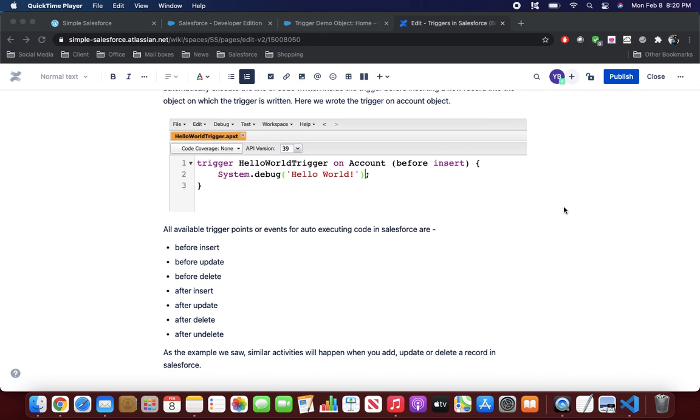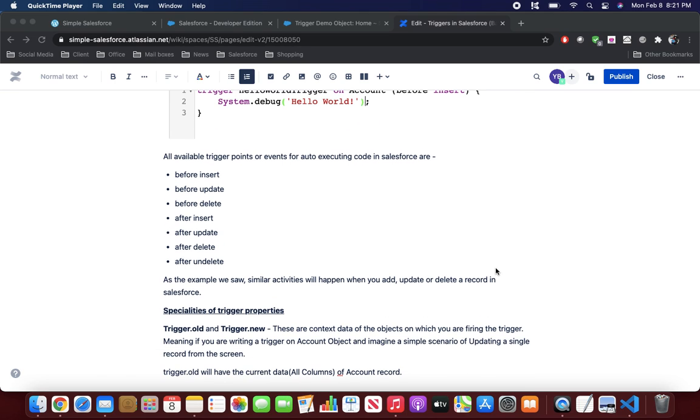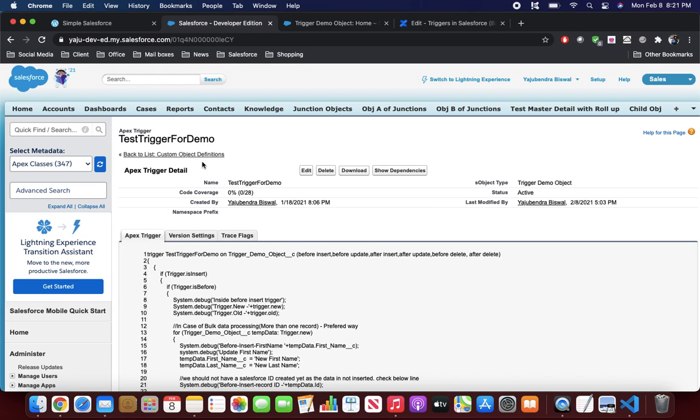So there are many events we have in trigger: before insert, before update, before delete, after insert, after update, after delete, after undelete. So for every operation, every record insert, update, delete, we can perform all those before and after. Before going to the depth, I will go into detail on how exactly you can create a trigger.